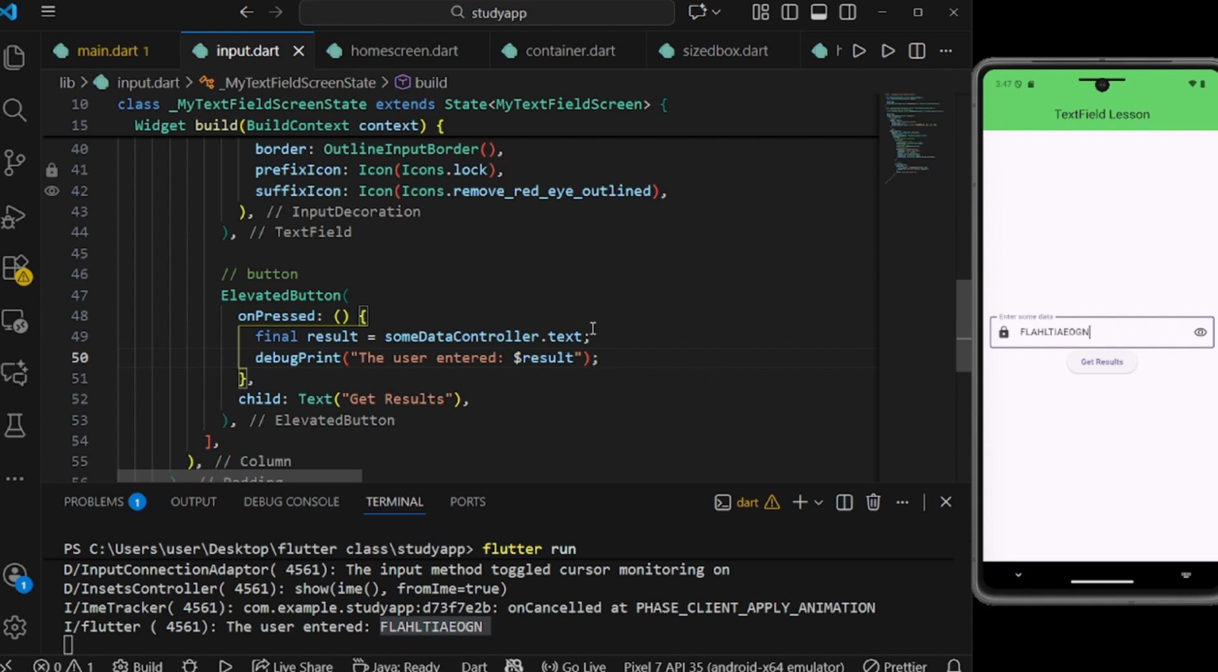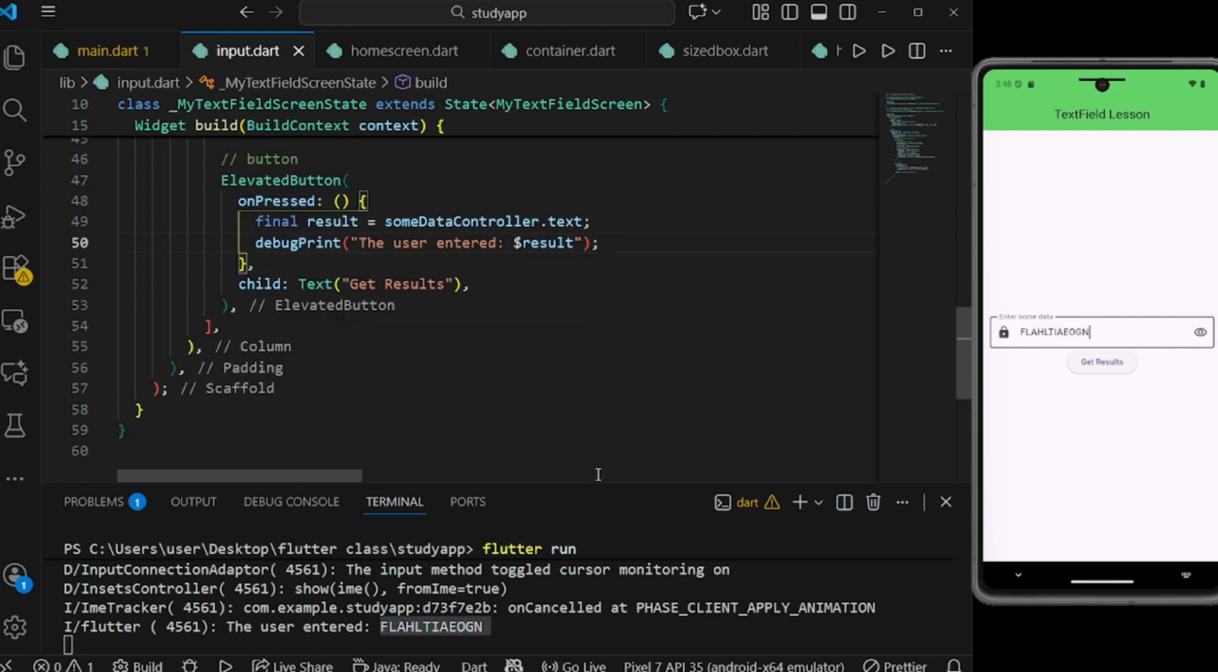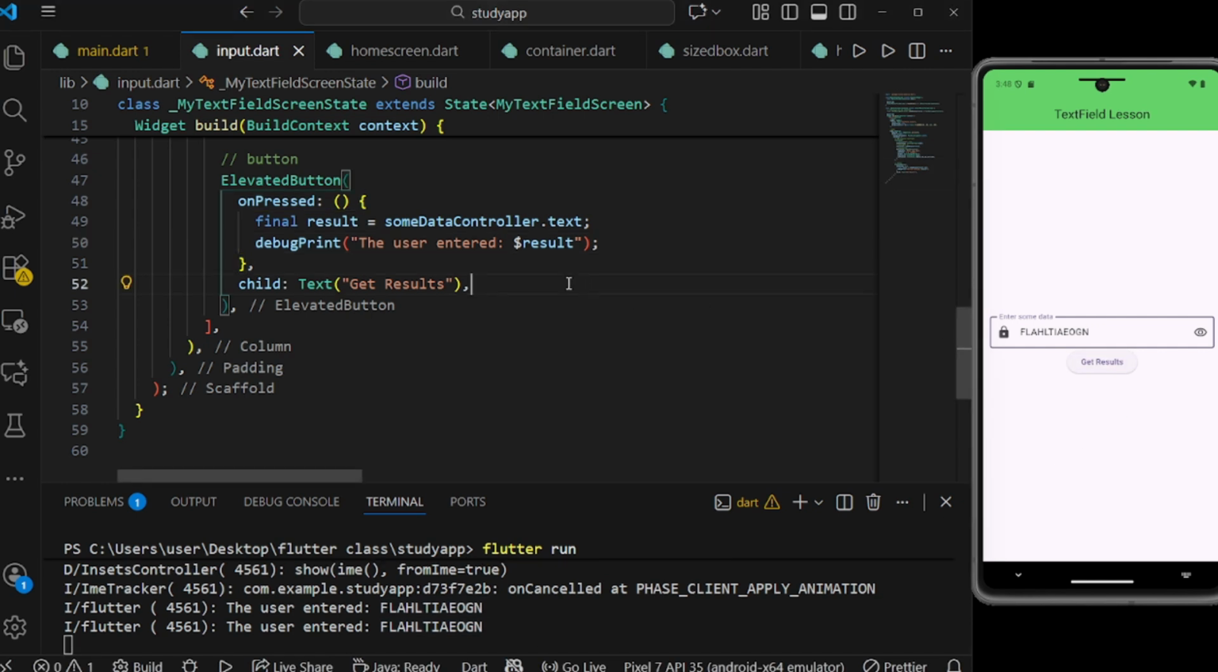Yeah, so that's how we can fetch the variable, and we can do anything with it. We can check if it is correct. We can do all those checks and things on them. But right now we got to understand the use of the controllers, right? Yep. So yeah, that's about controllers.